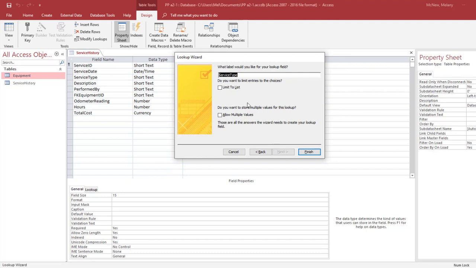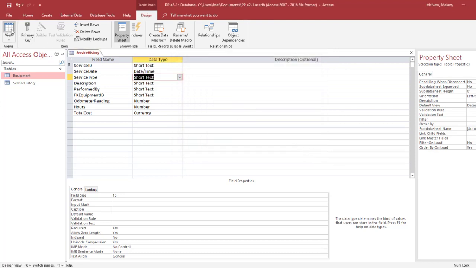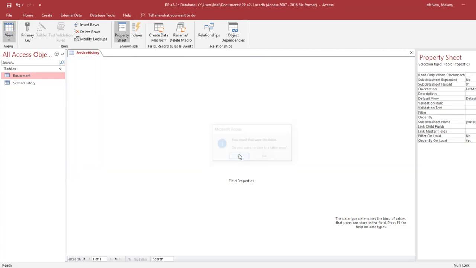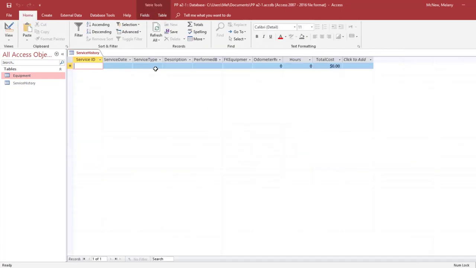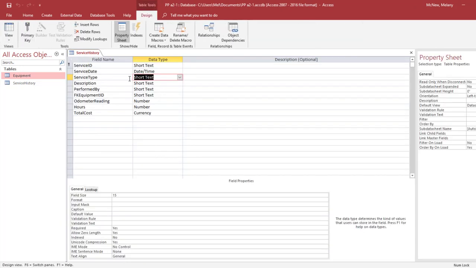We'll keep the name as service type. We do want to limit to the list. We're not going to allow multiple values here. They don't want that either, so we'll just go ahead and choose finish. And then let's sneak a peek over and see what that looks like. Alright, so there's the fields that we've created. Again, except for this first one that I did as a demo, we don't have any caption properties. So this isn't looking real pretty as of right now, but here's that lookup field that we created that would be available for them to choose rather than type the choice here. Now that is pretty much it.